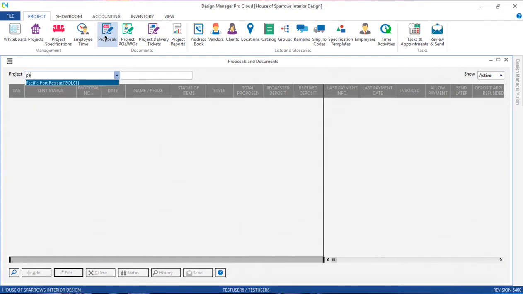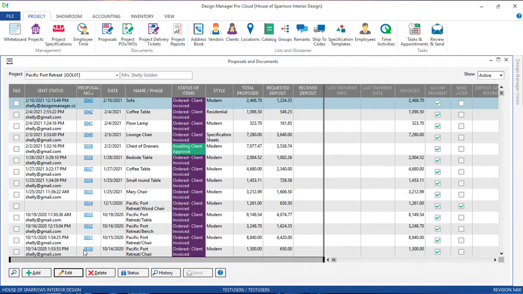So let's go ahead and first enter in that project we're working on. And once we do so, we can see all of the proposals we've created so far and a little bit of information that goes along with them. So we can see when this proposal was sent, the proposal number, a name or phase if we created one for it, the status of this item, files which we'll get into in just a few minutes, and then some of the accounting information that goes along with these proposals.